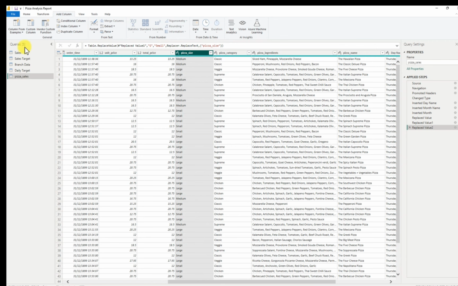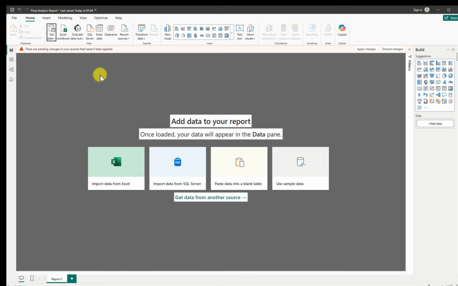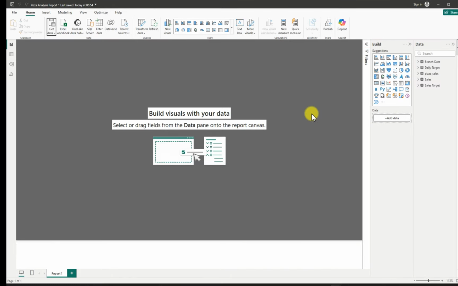So we go back to our home tab. We close and apply. And then we hope for our data to load. Then after that, we begin to analyze our data. Data fully loaded. Right.